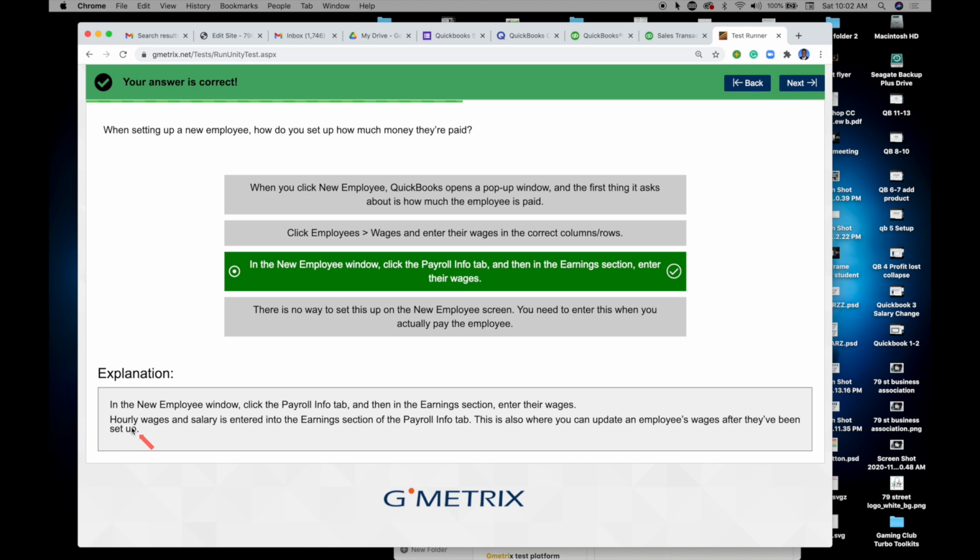Beautiful. So hourly rate, wages, and salaries are entered into the earnings section on the payroll info tab. This is also where you can update an employee's wage after they have been set up.